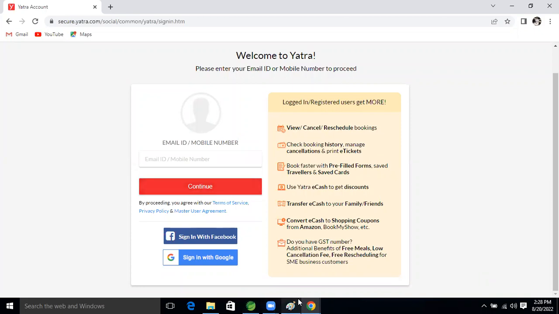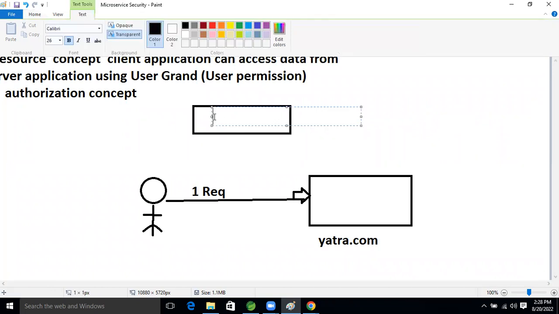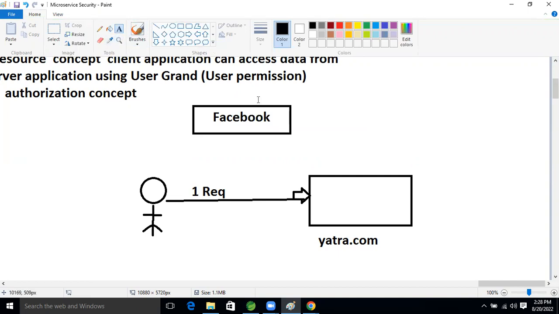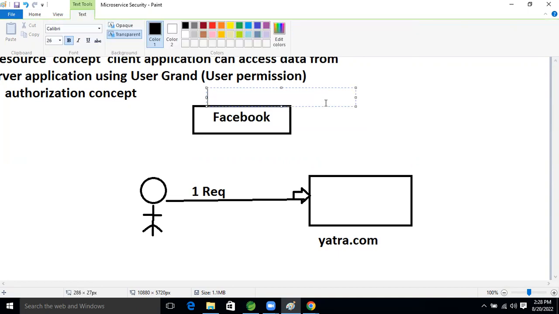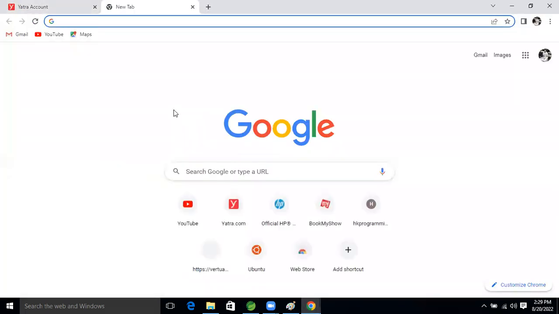One more party will come here, the Facebook server. What will the Facebook server provide? OAuth. The Facebook server is nothing but the OAuth server. If you want to see which server in Facebook is providing this now, developer Facebook is there.